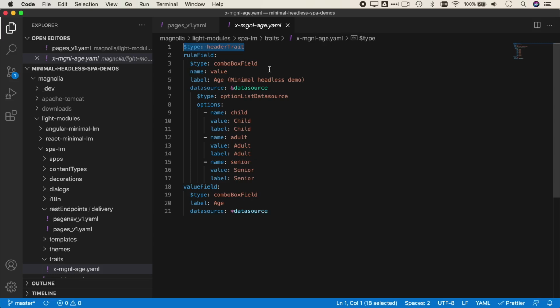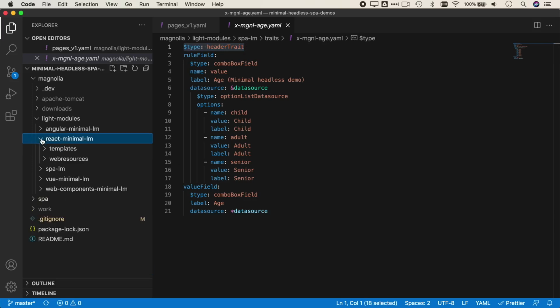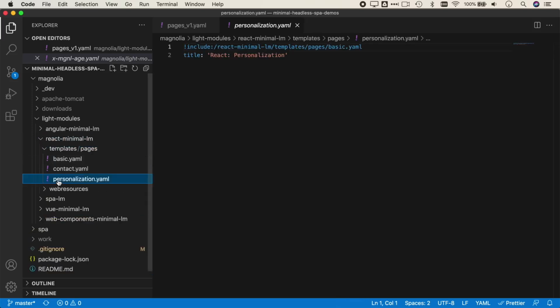And the other Magnolia already existing traits, any custom traits would still be relevant, but we've just introduced these new very lightweight traits for Headless. And then we've added the personalization template, which is actually just the same as the basic page template, only it has a different name. And in the front end, we've changed a bit. So now let's look at the front end.